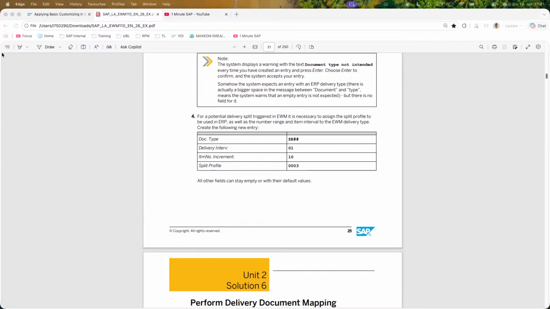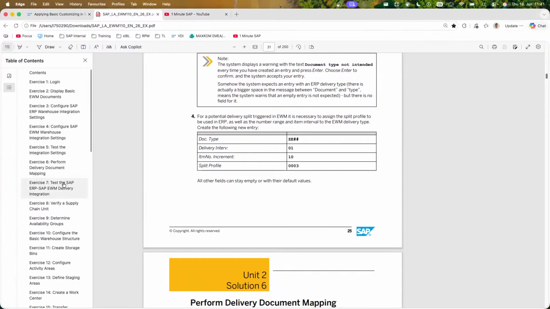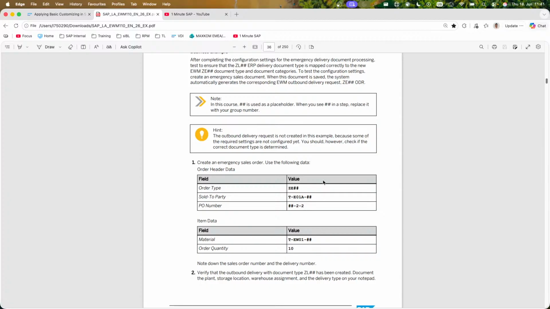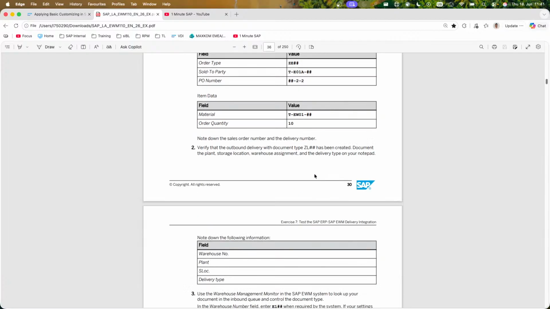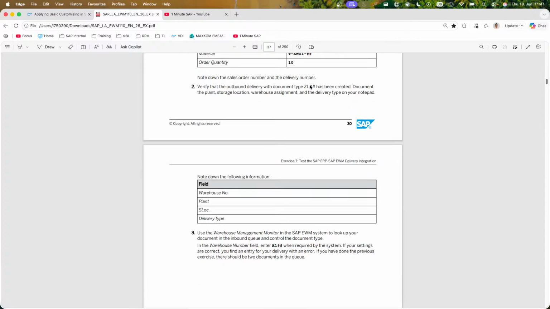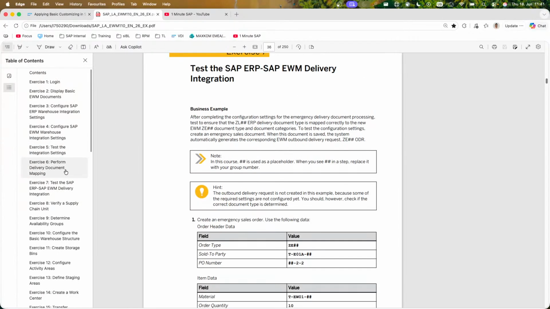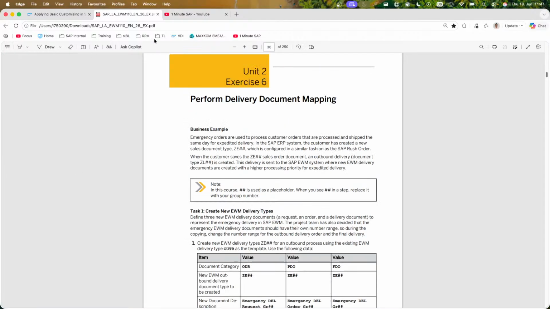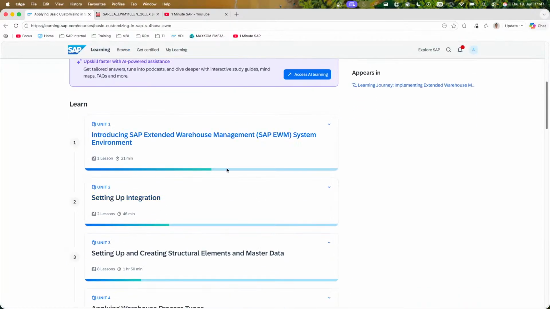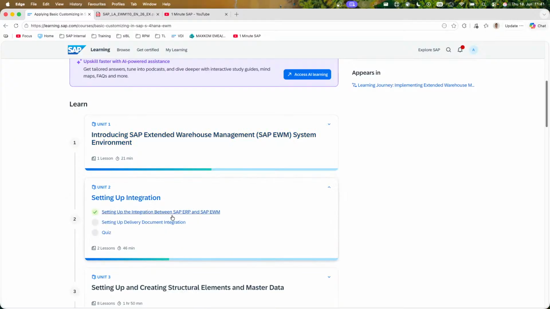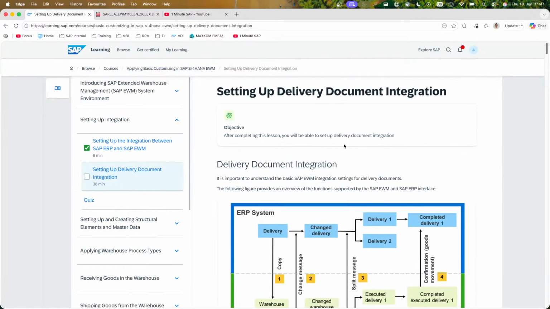Alright, so that would be the first part, and next we are going to test this whole thing by creating an emergency order, creating an outbound delivery. This should then be created automatically, and then we check the warehouse monitor. Alright, that could be the first part of today's live stream. Before doing that, let's also go through the theory itself, setting up the delivery integration.